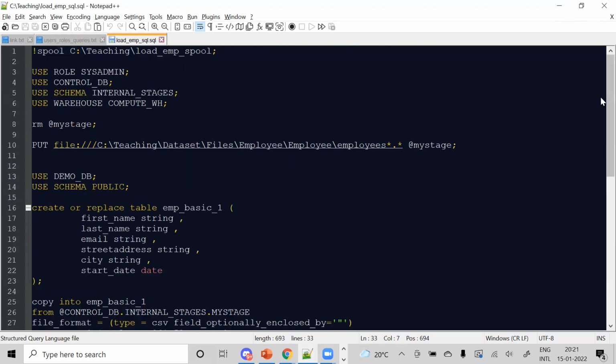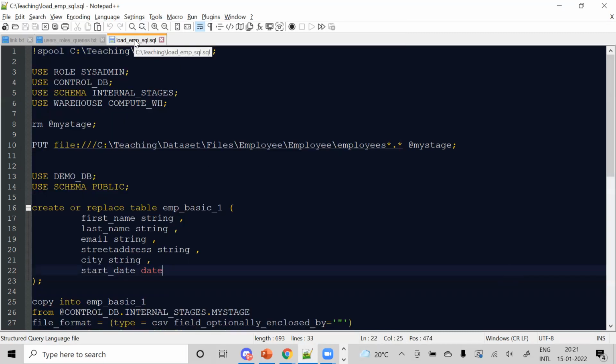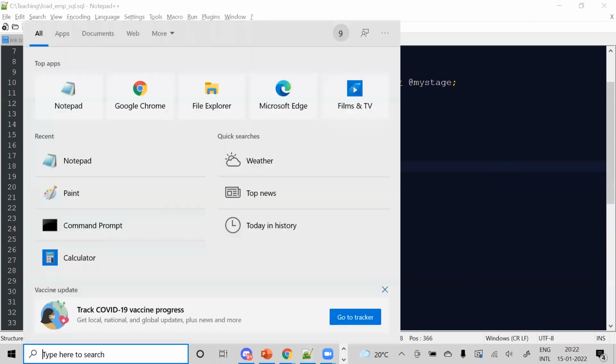So I'm going to show how to run a single SQL file from the SnowSQL command line interface. This is the file that we're going to execute, that is load emp SQL. What it's going to do is put the employee files into a stage that we have created. It will create a table called emp basic 1, and then copy those files into the table emp basic 1. So let me connect to SnowSQL first.